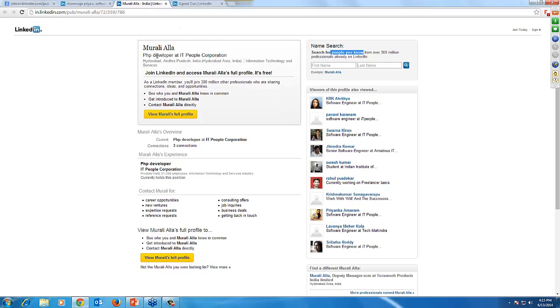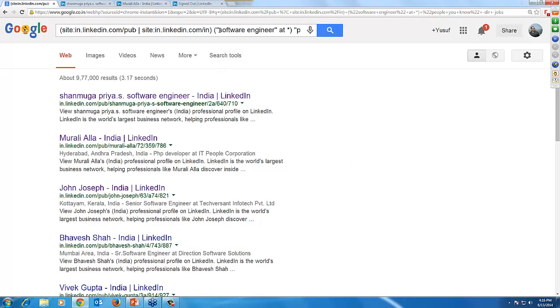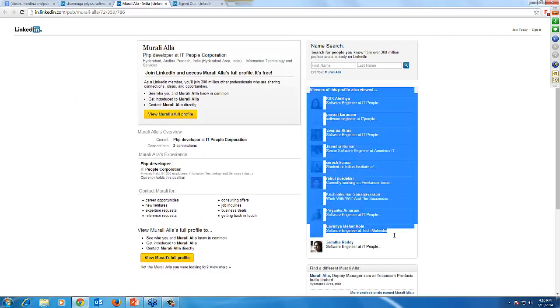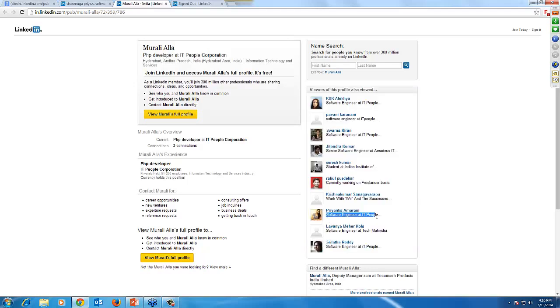Now this person is actually a PHP developer, but we were looking for someone who's a software engineer. If we look at our keyword here, we're looking for software engineer. But if you look at the results on the right hand side, you would find all software engineer at some company: software engineer at Tech Mahindra, software engineer IT people. So this is how we can play around with keywords, use our logic, use what keywords LinkedIn is using, and using those keywords we can get targeted people.